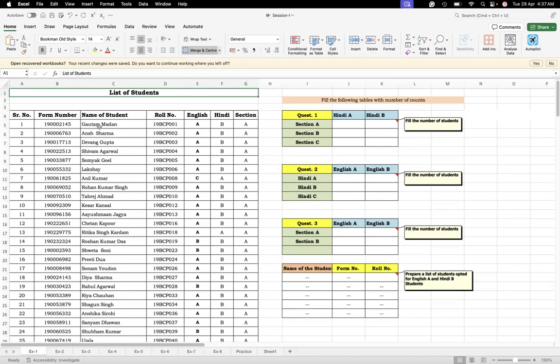form number, name of student, roll number, English, Hindi, and section. So, this English has been categorized into three parts A, B, and C. For example, those who have studied English till 12th grade, they have grade A. Those who have studied till 10th standard, they have grade B. And those who have taken English till 8th grade, they have C.